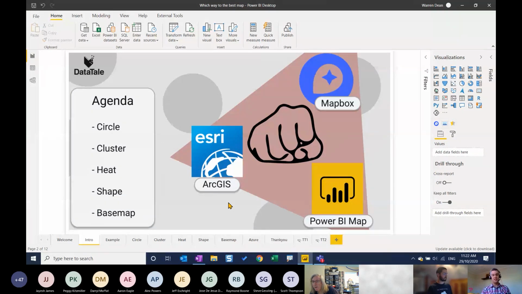So just a little bit on the agenda on where we're going when looking at maps. I'm going to be doing a three-way battle, I suppose, between ArcGIS, Mapbox, and your standard Power BI maps, and we're going to compare these three. We're going to look at circle, clusters, heat, shape maps, and base maps. I know there's a few other bespoke solutions out there. We'll have a look at Azure Maps a little bit later at the end. It's still in preview. There's a few other maps out there, but I focused on these GIS solutions of Mapbox and ArcGIS, which are the two that I use the most.